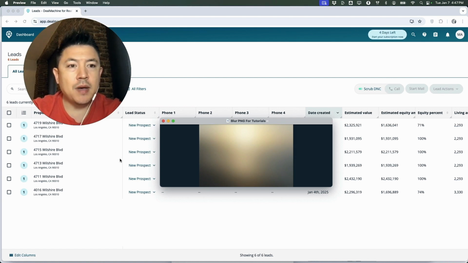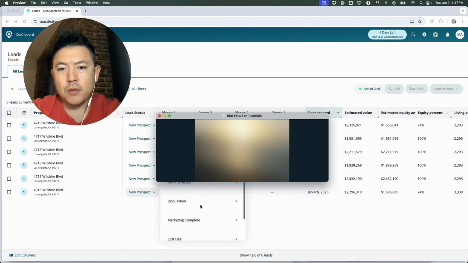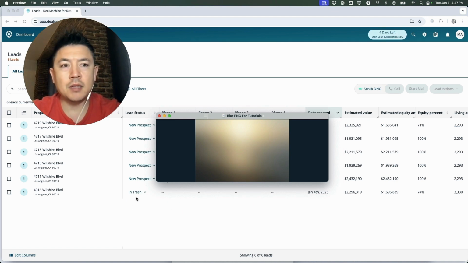Now, like they said, you can just place the lead in the trash to avoid being sent any other mailers or on your dialer list if you prefer to do that. That way it stays inside your lead list. And how you do that is here on the lead status, just click on the current lead status arrow right here. Once you do that, you're going to scroll all the way to the bottom and click on Trash. Okay, once you do that, it's going to be dispositioned as in trash. That way it's not going to show up on your mailer list or calling list.